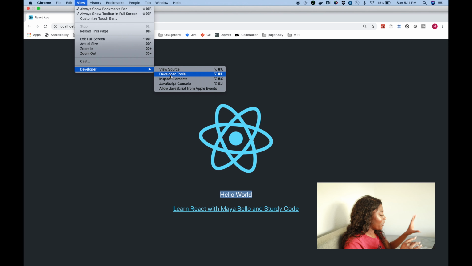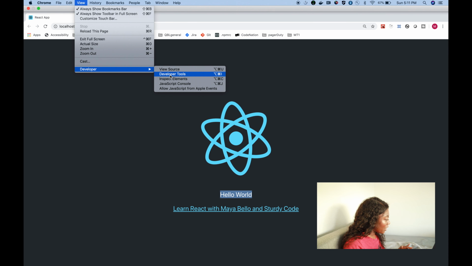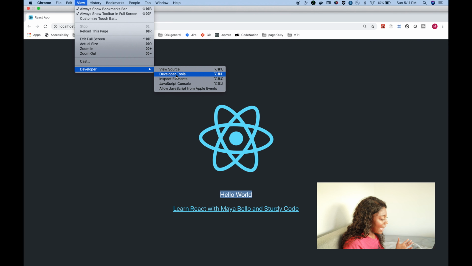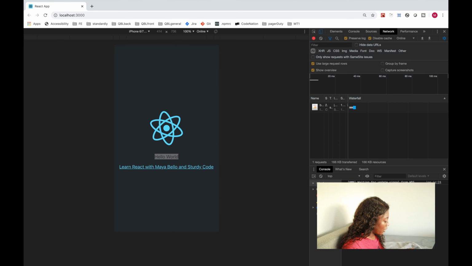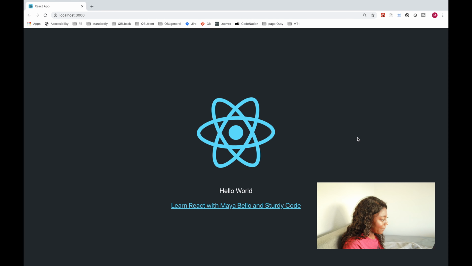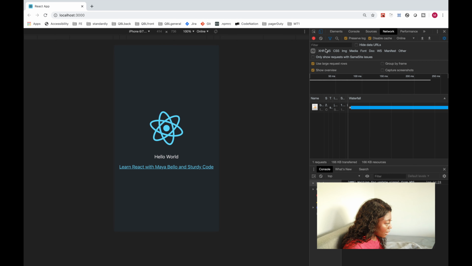I usually don't go that route. I just use the shortcut. So you can either open up developer tools by clicking that, and you can see it opens up on the side. Or you can do Option Command I, and developer tools also opens up.